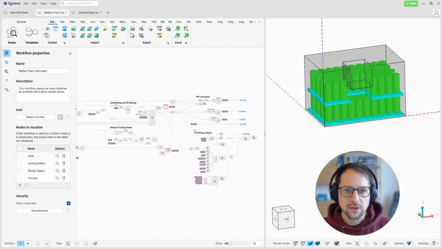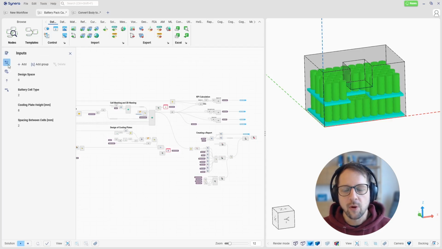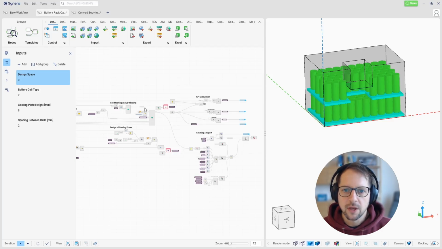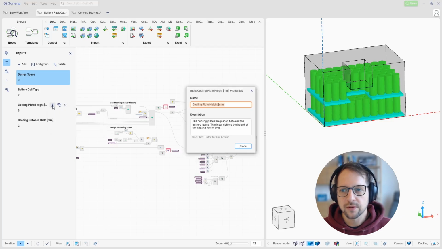There are also other options. You can go to the sidebar and you have the option to give tooltips. So let's go here, open the sidebar and check out, for example, the settings for the input design space. We have a little description here explaining to us that this input is used to choose the design space that shall be filled with batteries. Okay, pretty clear. You should do so for all the other inputs and also the outputs.